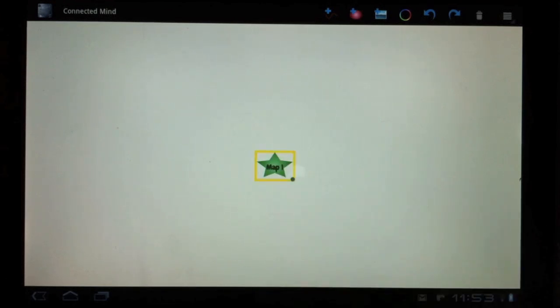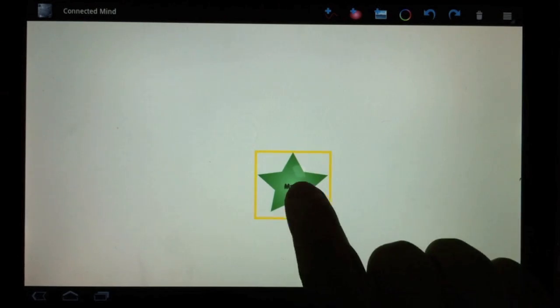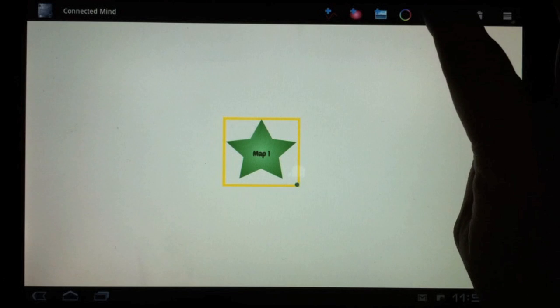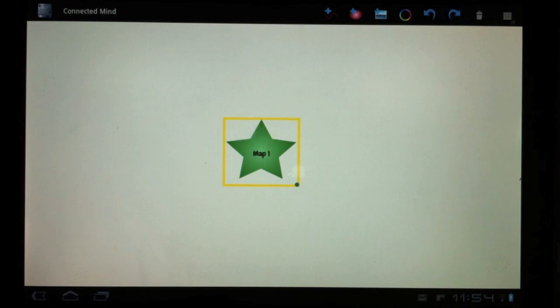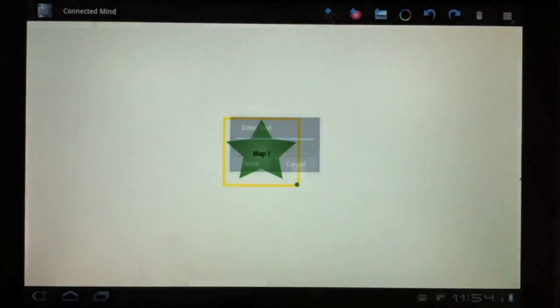I can tap on that to select it, and then I can grab the corner and resize it. I can also put my finger on it and move it around like this. If I'm not happy, I can undo my changes, redo. Okay, so I've created my map. I'm now going to add a branch to it, so I just hit the branch button.